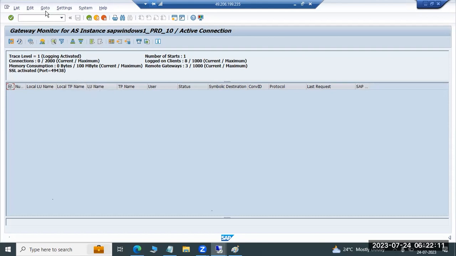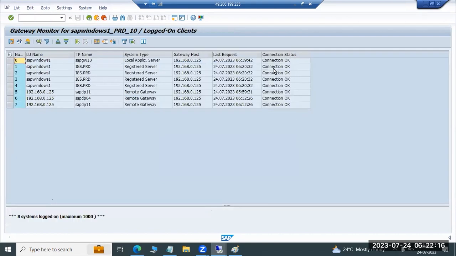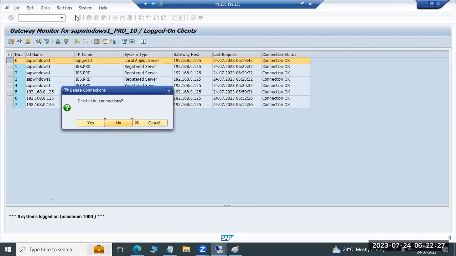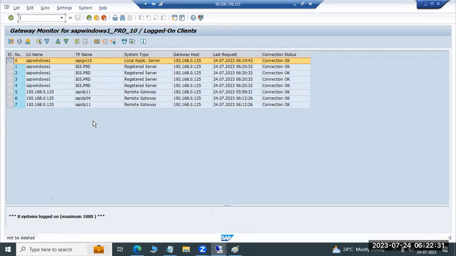Normally, day to day, we have to go to the system and check whether any connections are okay or not okay. If it is not okay, then we can go ahead and delete that connection, delete that client. Suppose this connection is not okay, we can delete it, right?